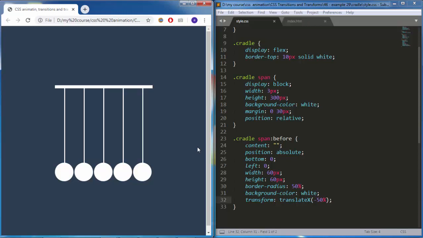just like that. But you can see there's a little bit of spacing between the circles that makes them look separated from each other. So let's go right here inside the span selector and decrease this 30 pixel margin to 29 pixels.